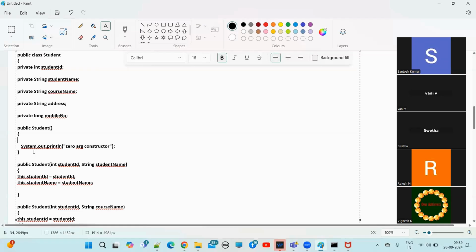I'm keeping a zero argument constructor. Here I'm writing some piece of code, some common logic. Now, what will happen? Each and every time, this zero argument constructor will execute.